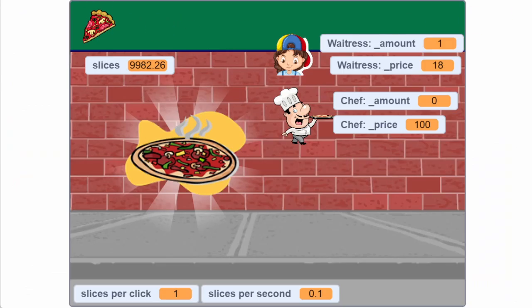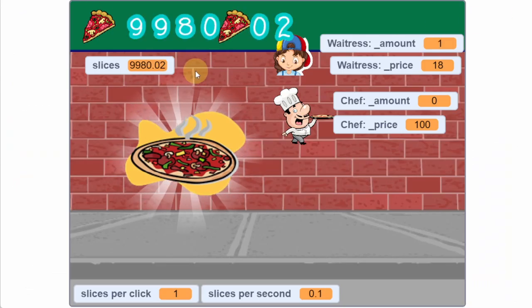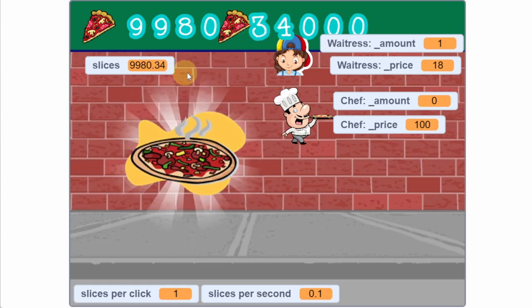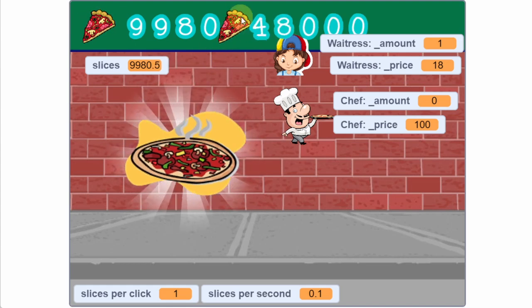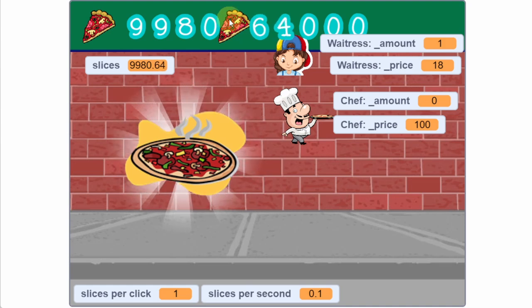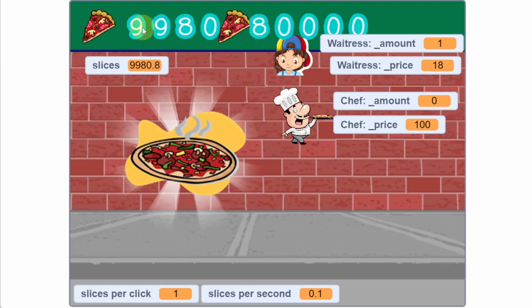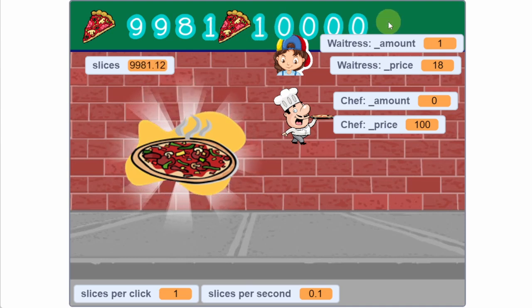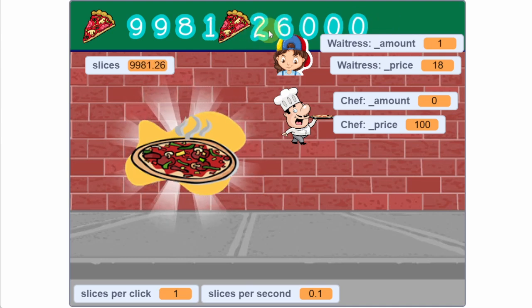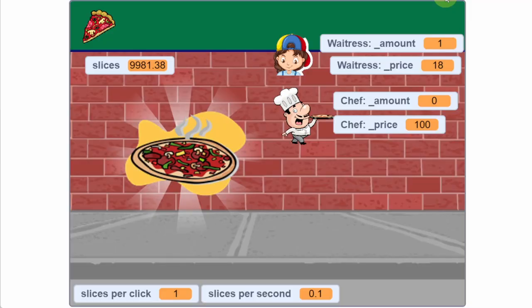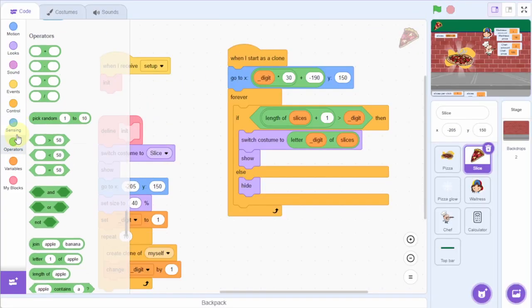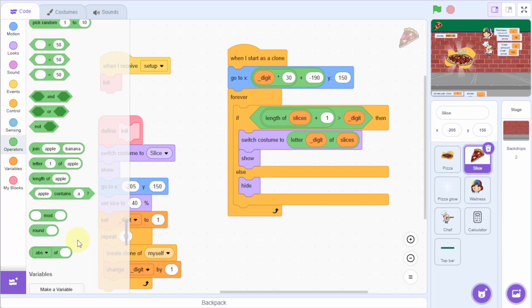We do not switch costumes. So it will simply keep on the costume we had initially. And in this case, it's a slice. So it looks a little bit funny. So this is the real number. And then we have the after the dot. What we're going to do about that is we're going to round. So we're just going to round.